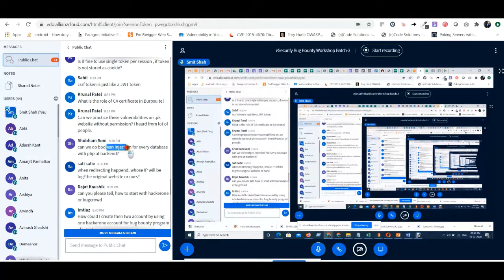Can we do Boolean injection for every database with PHP at backend? So first of all, this is not a database vulnerability. I have made it very clear. SQL injection is not a database vulnerability. SQL injection is a vulnerability due to poor, insecure coding, which allows you to talk to the database. So it depends on the interpretation of the query which you are triggering and which reaches the database. Not every time you can do Boolean injection.